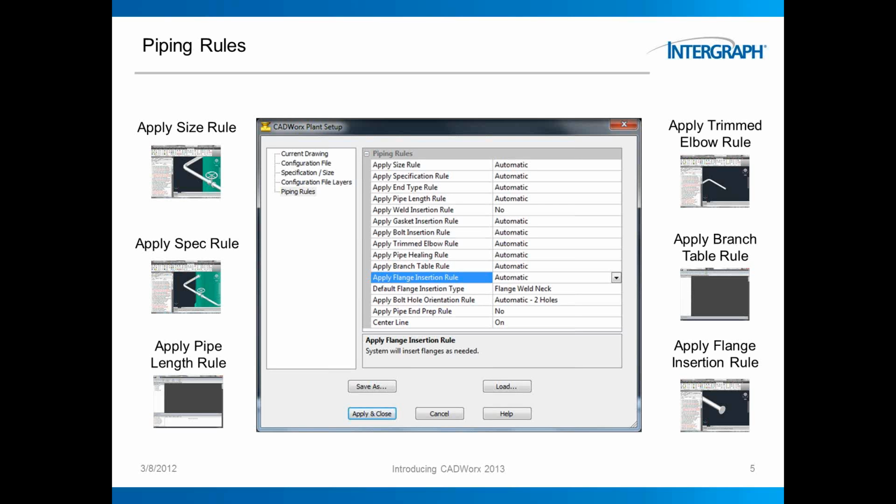For this webinar, what we're going to do is just cover, you're going to see some of the piping rules in action. And then in the next webinar, webinar 2 of 3, we'll make sure we cover all of the piping rules in depth. But there are many piping rules in CADWorx, and we'll talk a little bit more about these piping rules in the next webinar.